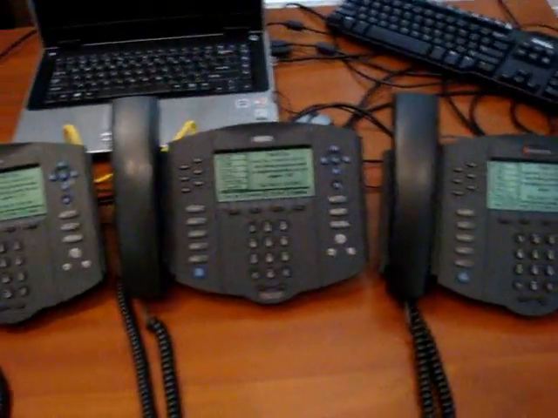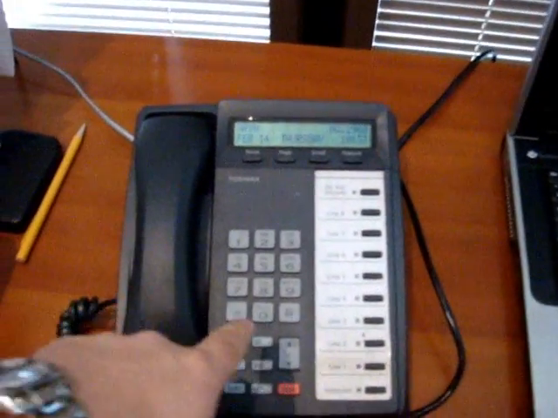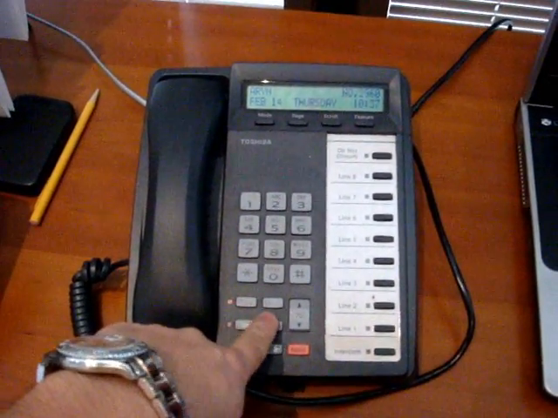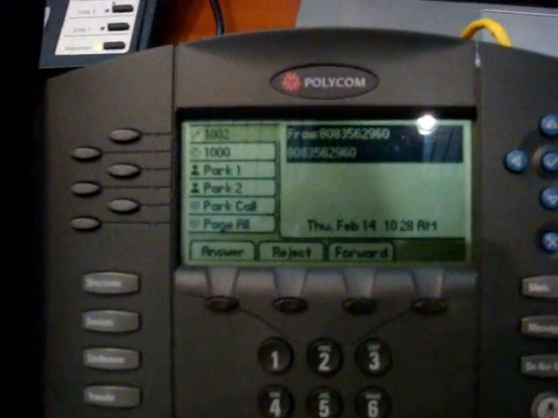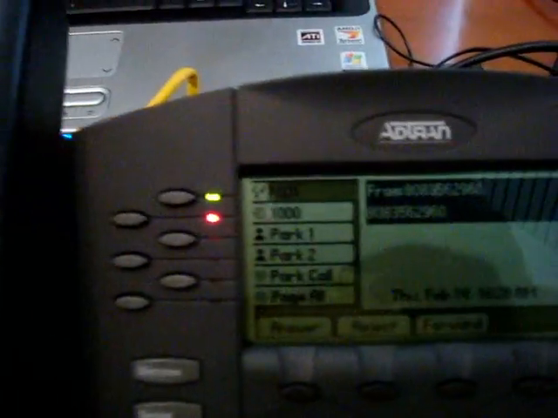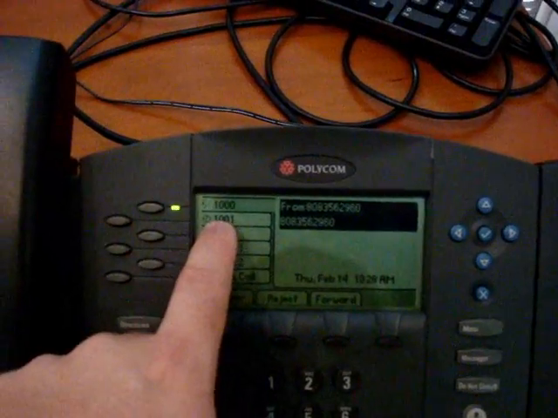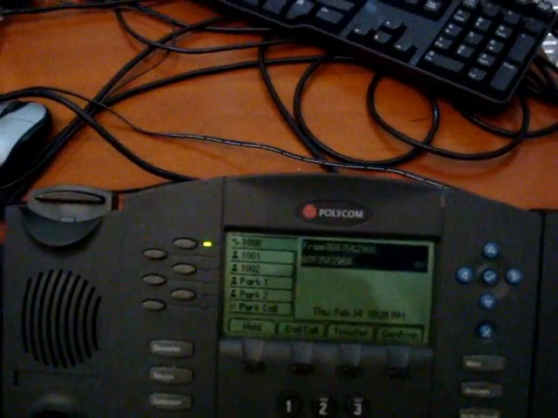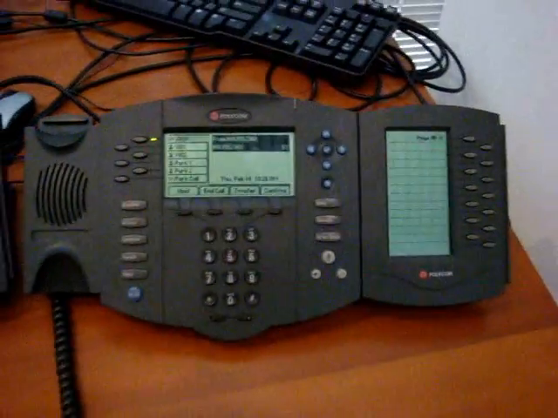These phones are in a ring group, so our outside caller will call in. It rings 1002, rings 1000, and rings 1001. As you can see, 1001 and 1002 are ringing. So I pick it up. I'm talking to the caller.